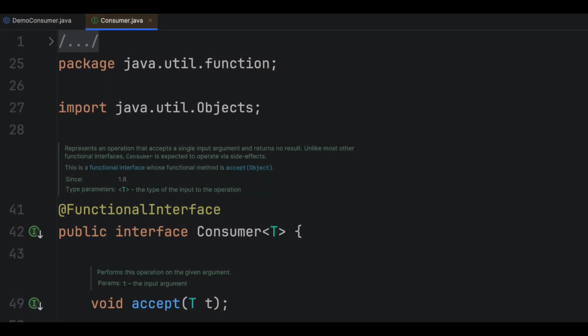First, we will start with the Consumer functional interface. As per the official Java documentation, it represents an operation that accepts a single input argument and returns no result. In a nutshell, if we want to do some operation based on the input argument and we don't want any result, we can go for the Consumer functional interface. And so we have an abstract method accept, which accepts an argument and returns nothing.